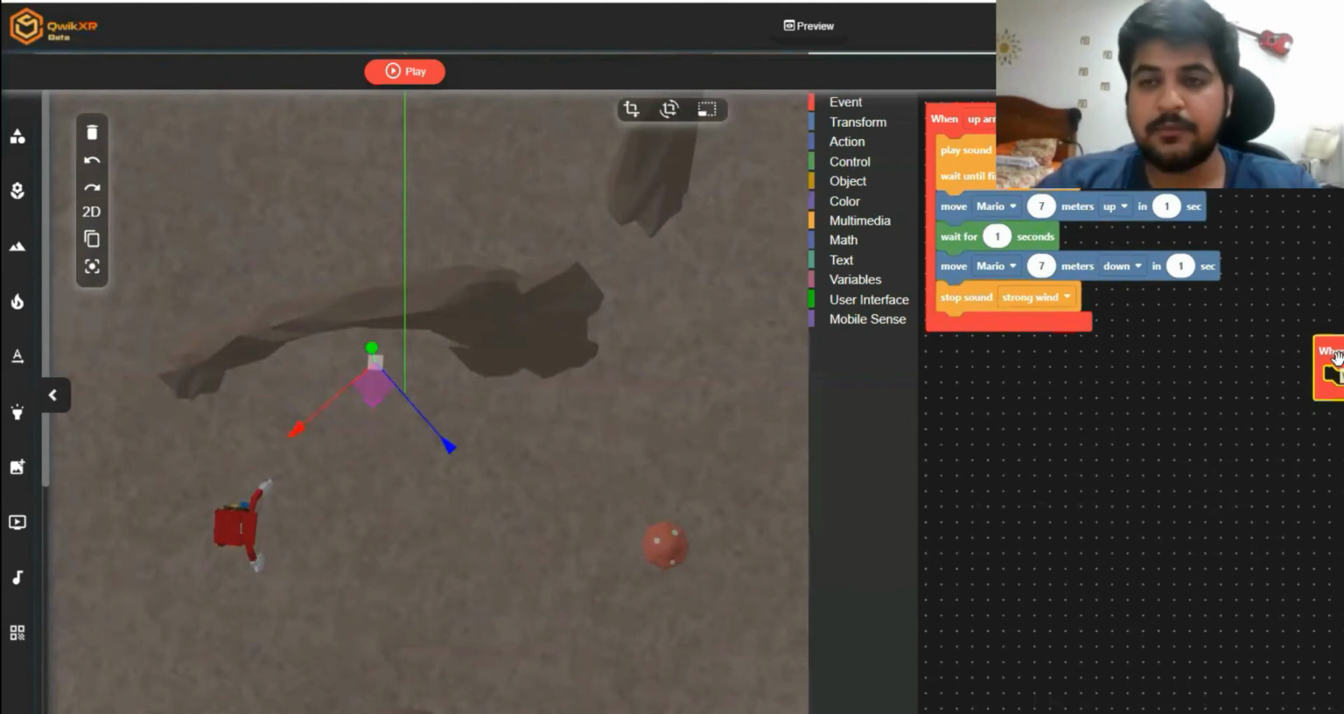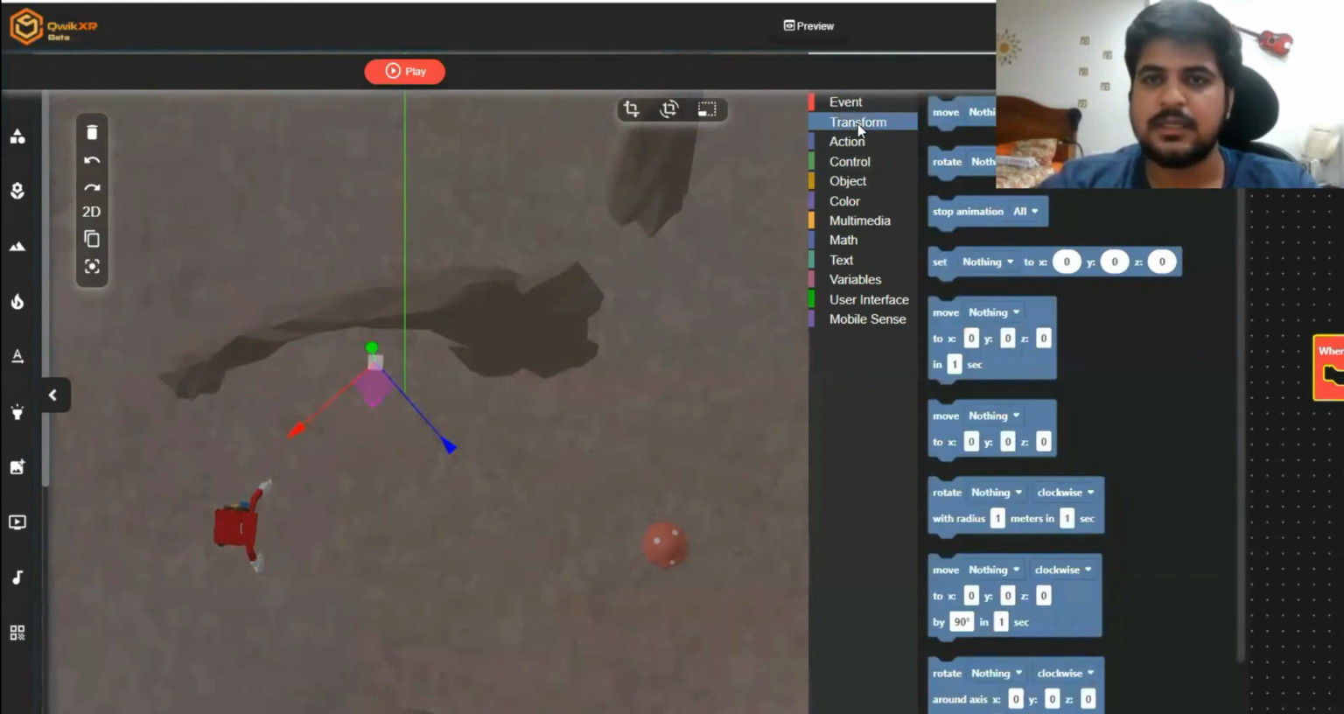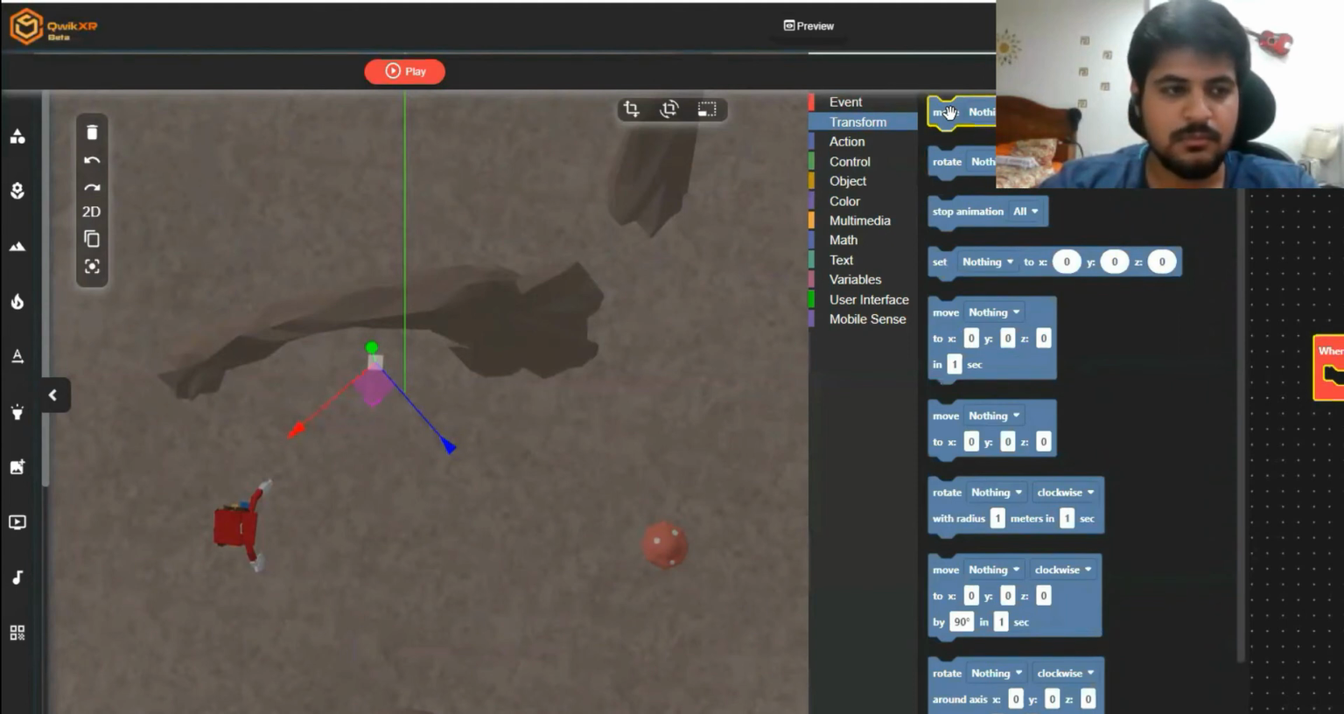What this code block means is whenever the play key is clicked, right? So what should happen when the play key is clicked? You should have your mushroom moving towards the Mario. So let's just select the transform and move button.